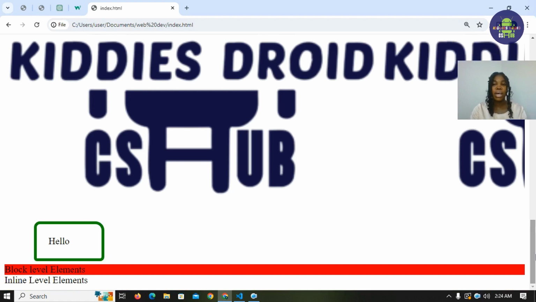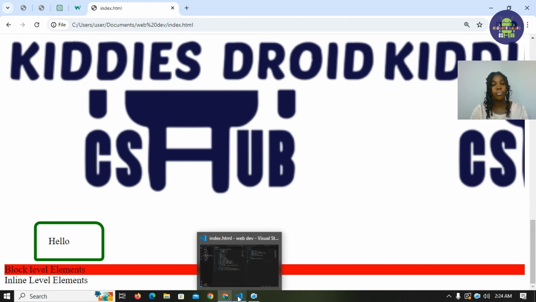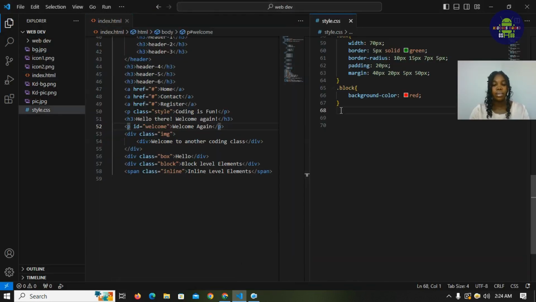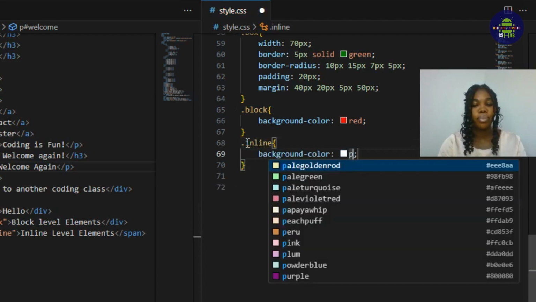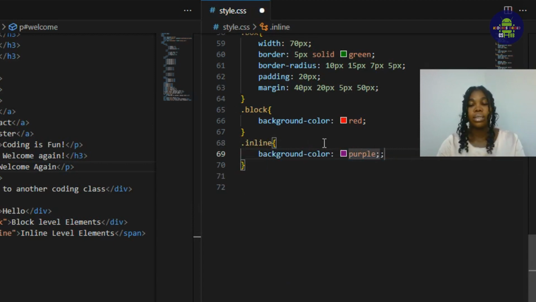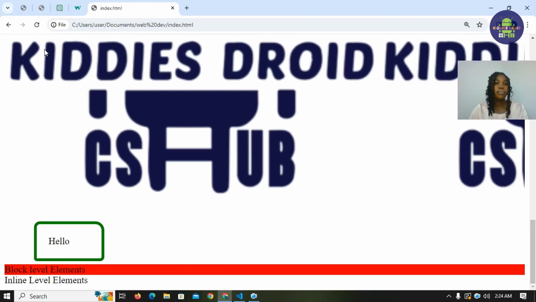I'm sure we still remember how this works. A block level element always takes up the full width available on the screen. It takes up the entire space, while an inline level element takes up only the space required. So let's give our inline elements a background color of purple. Now, we are going to have just the space needed to write that text, like so.